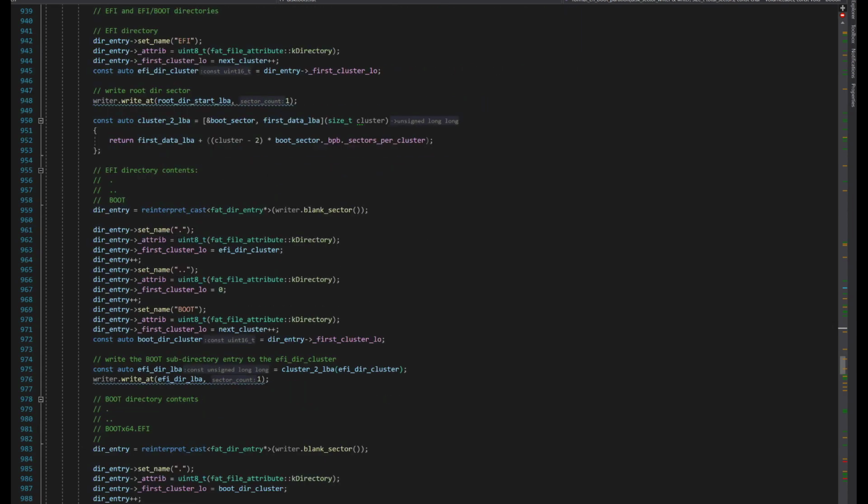And then we create the contents of the Efi directory, which is in its own cluster. So this is a new sector that we're going to write into a new cluster, and we sort of repeat the process. But here we have dot and double dot because this is a normal directory.